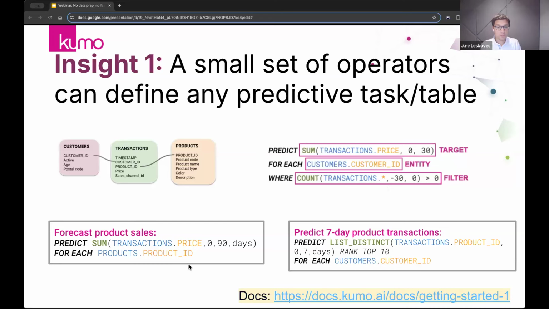If I want to, for example, do product sales forecasting, I could say, okay, sum of transactions dot price, let's say 3 months into the future, but now for every product ID, right? I can use a sum operator, I can use a count operator, I can use a list distinct operator, and I can say predict list distinct transactions dot product ID, 7 days into the future, give me top 10 for every customer. And this is a recommender system because I'm predicting what item IDs a customer is going to buy.